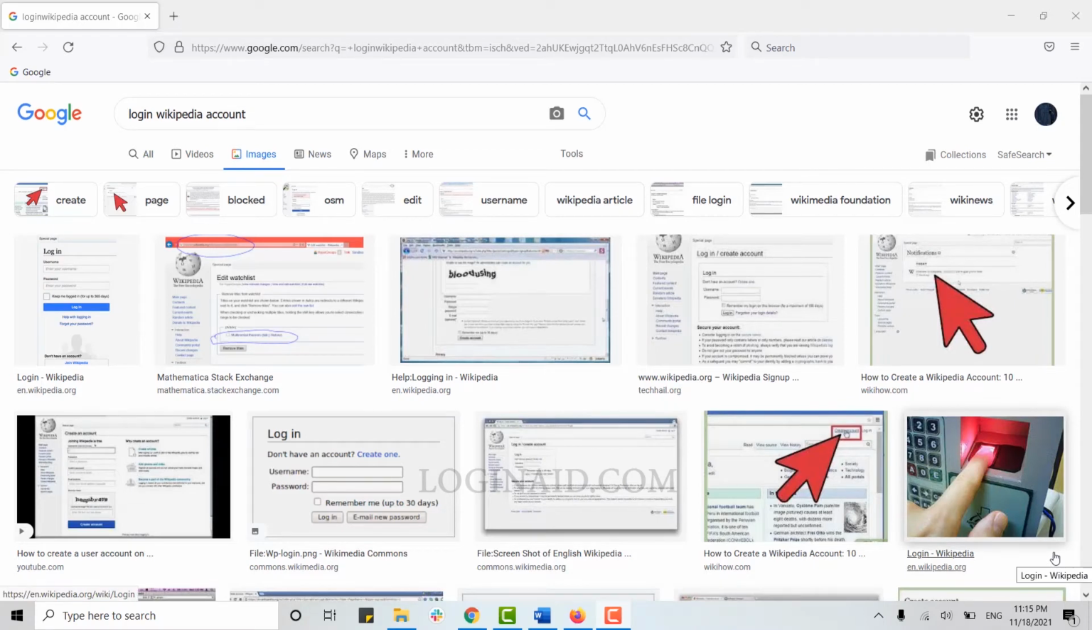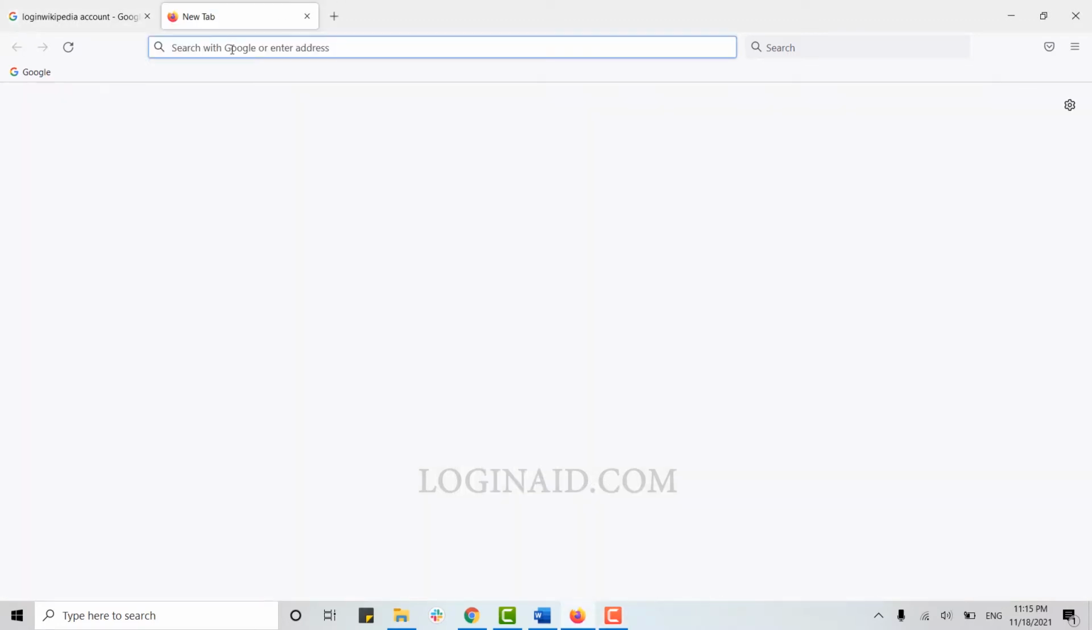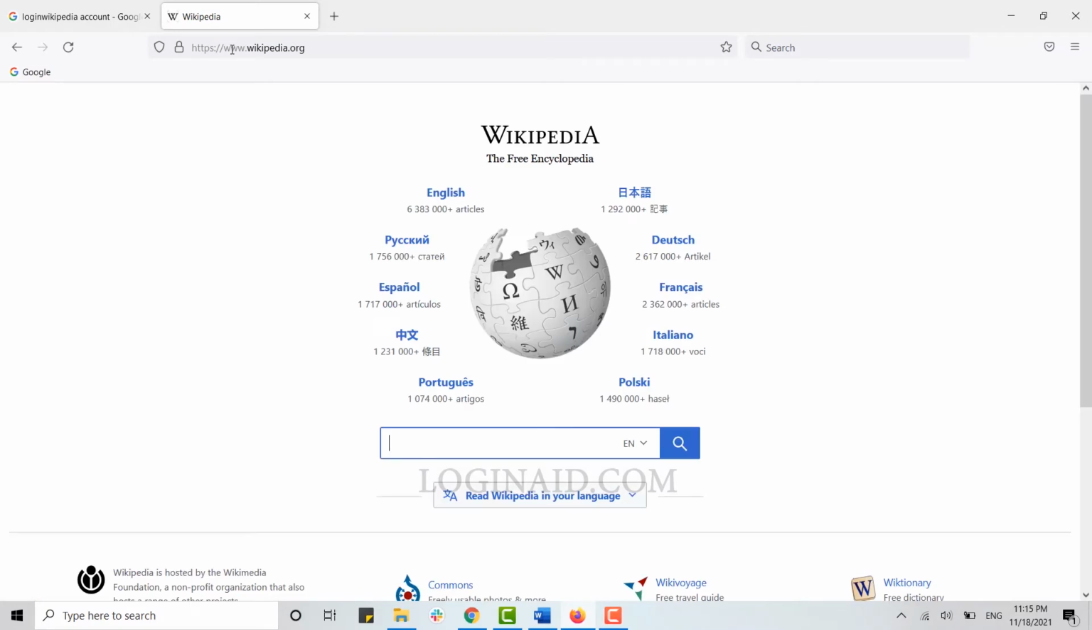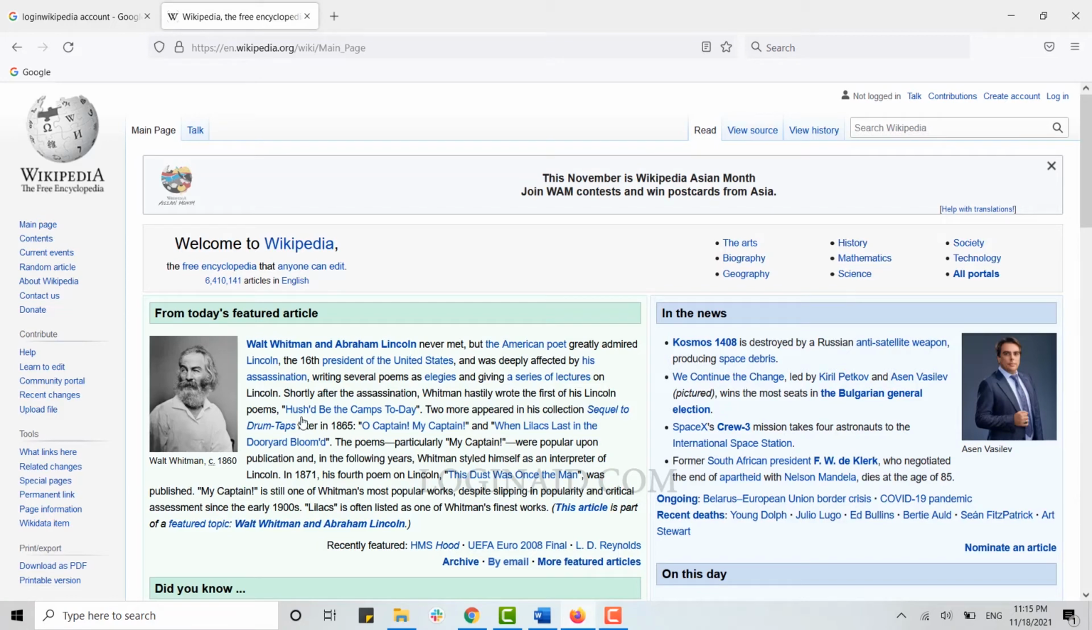For this episode, I will be showing you the process for logging into your Wikipedia account. Now to log in, first of all, you open your browser and open a new tab. On the search bar, you type in www.wikipedia.com and press enter. Now you need to choose your language.